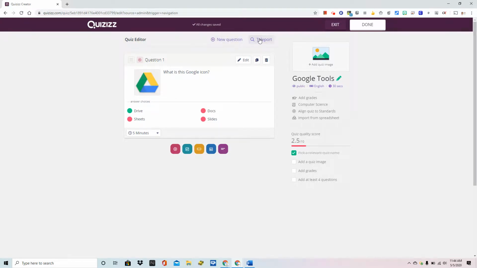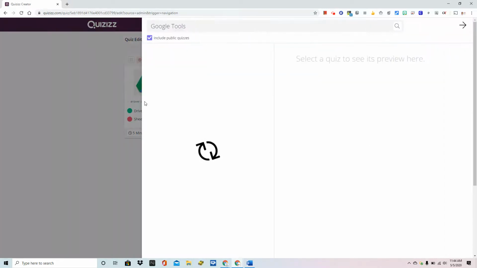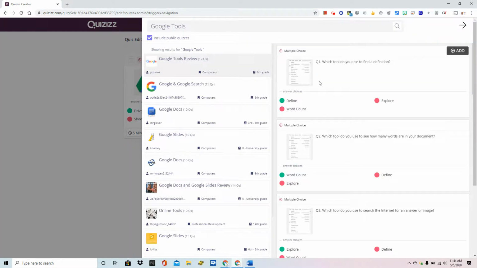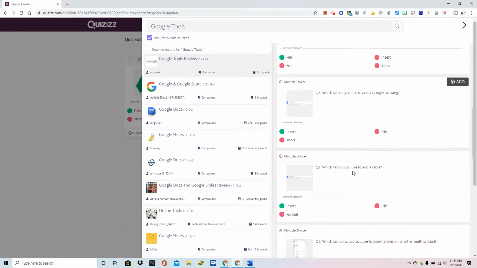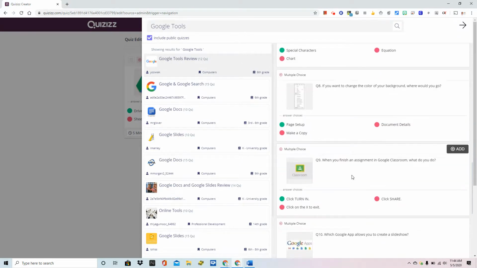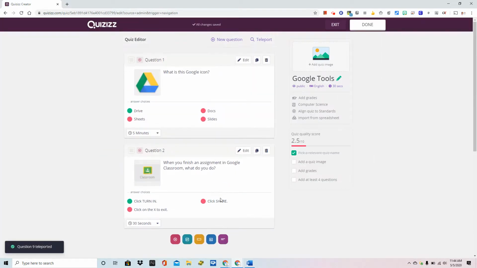Teleport is an interesting new option that's been added. Teleport will look through your current quiz and try to find keywords that may match your quiz. So here's one that says Google Tools Review. Interesting. Somebody already started making one. I can look through these choices, and should I find one that I'd like to add to mine, I simply click on Add, and it will automatically add it to my quiz. I hope this helps you create your own.